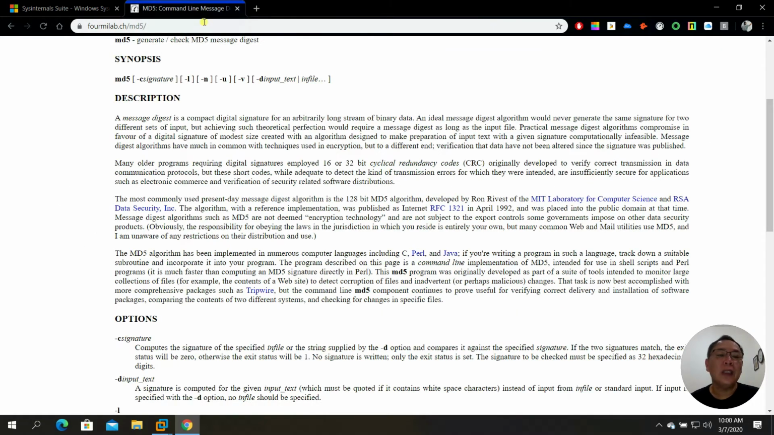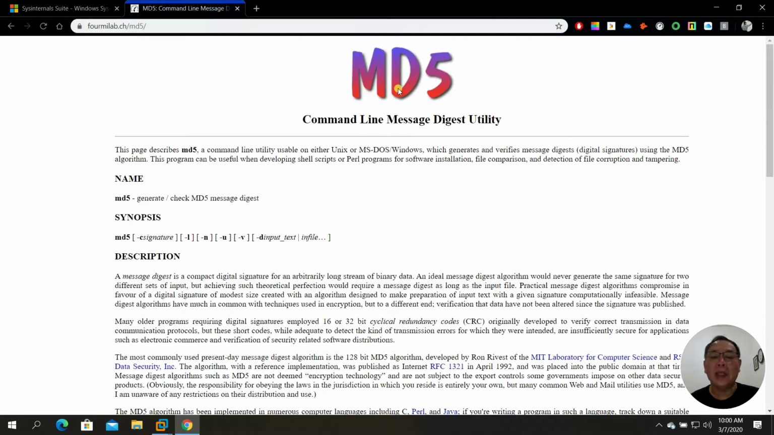The second one is the MD5 command line message digest utility that will be used to create the MD5 integrity file. It will generate or even check MD5 message digests. Very useful for forensics.